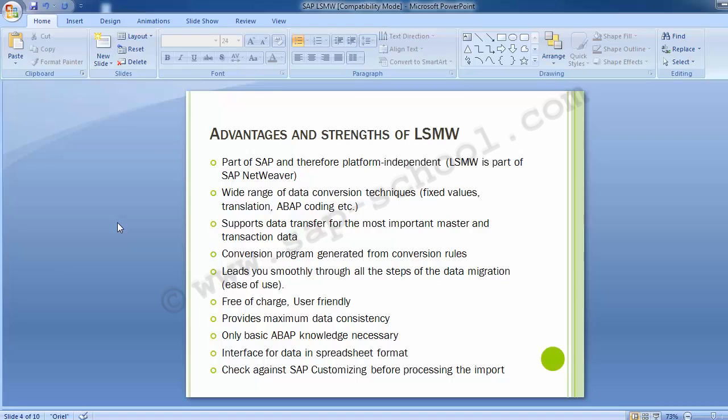Then there is an interface for data in a spreadsheet format. So the data which needs to be uploaded in the SAP system from the legacy system has to be created within a spreadsheet format, or it can have a text format. So you can prepare your data on that and you can upload those data with the help of LSMW in the SAP system. It checks against SAP customizing before processing the import.